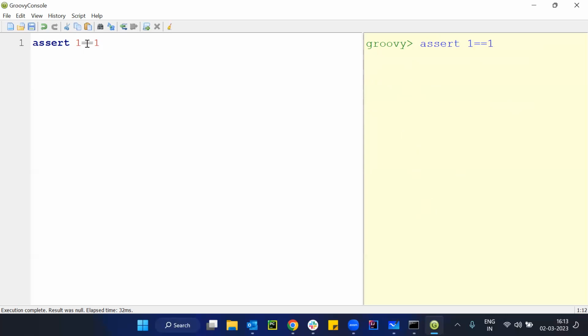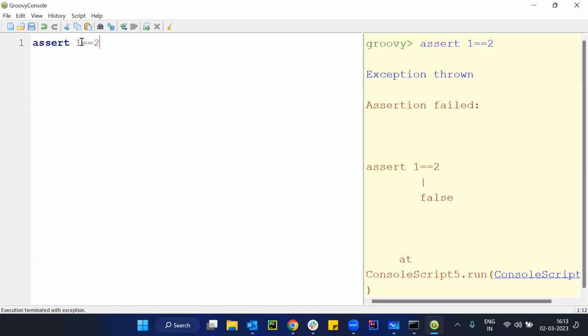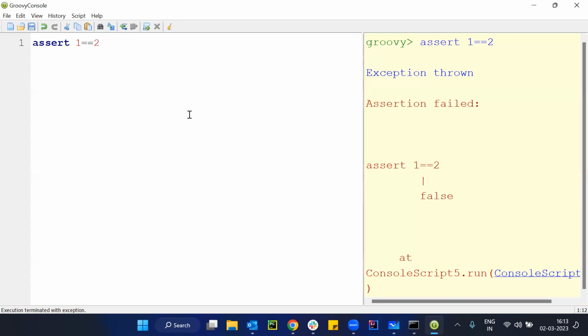But if the condition that I put with the assert keyword here is wrong, it will flash me some error. So if I say 1 is equal to 2, in that case it will fail, and it will tell you very clearly that you are comparing 1 with 2, so that is a false assertion. This assertion is used at a lot of places in Groovy. So I can show you a quick example with assert.